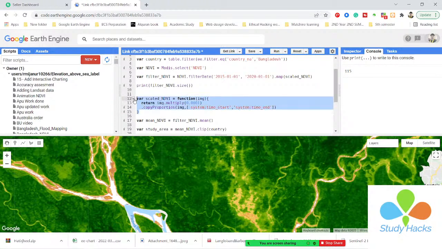This is my function, and I want to write this function. Now I want to add this function, or connect this function, with my whole image. My whole image, as you can see, is filter Ndvi. So I simply use the map function and then copy the scale Ndvi, because this is my function variable name. So this is one way.